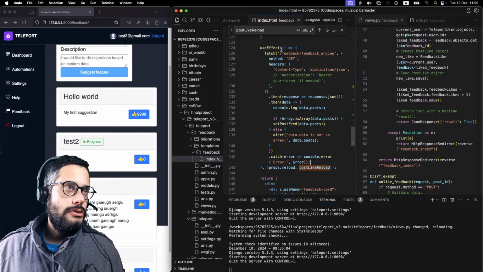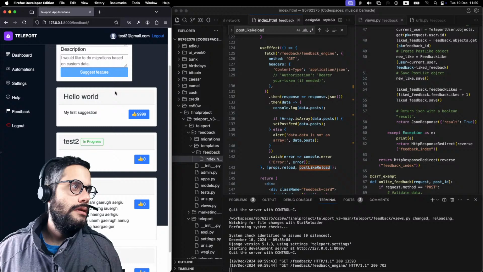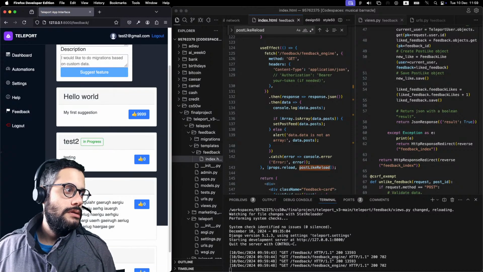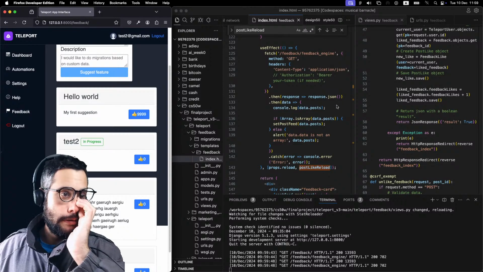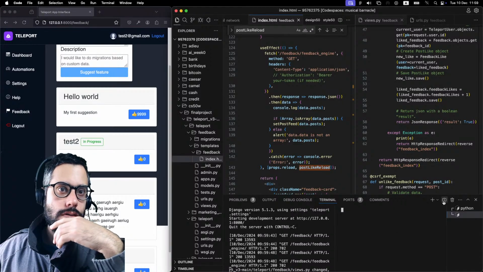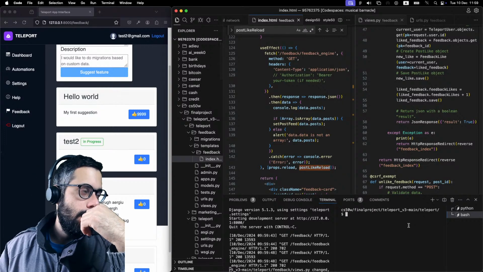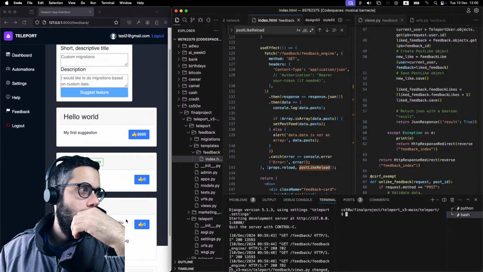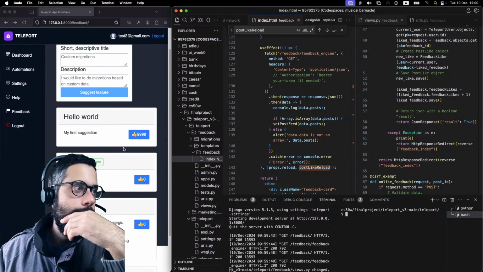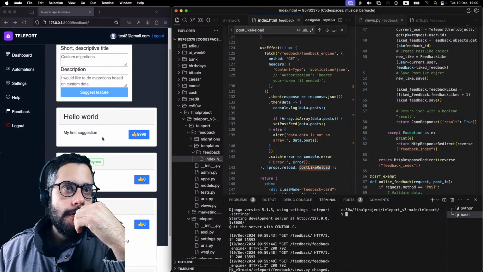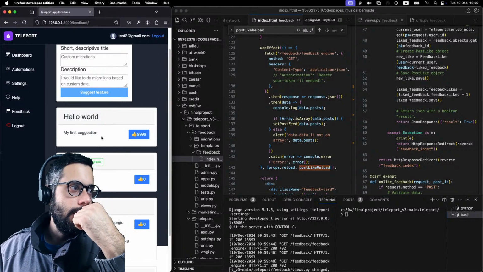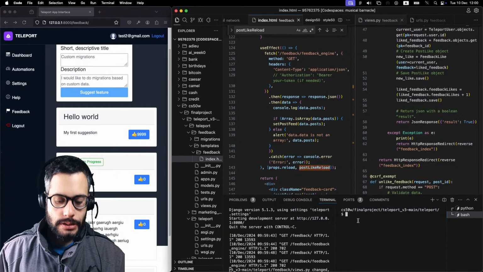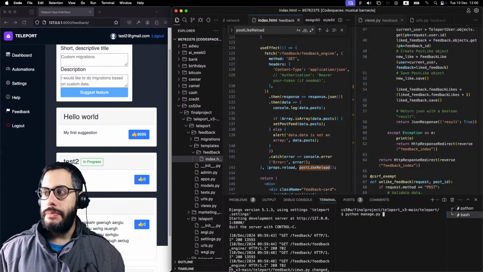All right, so trying again. Let's reload this. And let's reload this. And I don't see anything, so I don't think it's working yet. Let's just double check here. Let's see, I believe it should be like that. My first suggestion, let's see. So let's open the database. So it's Python matchpy.